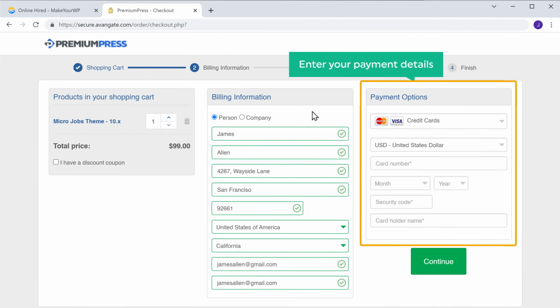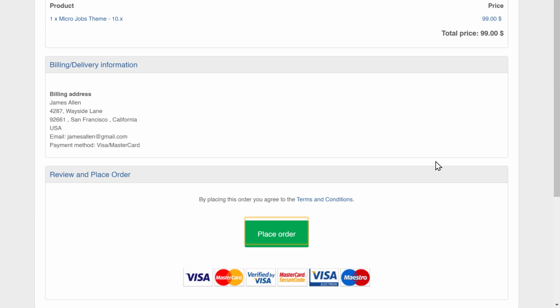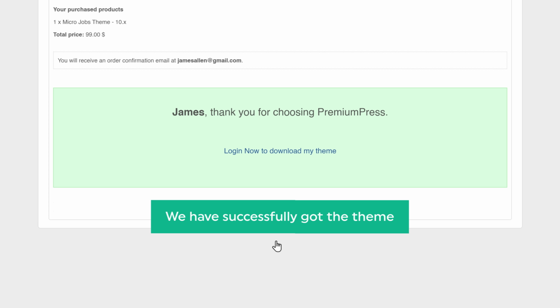Here, enter your payment details and click continue. Now scroll down and click place order. So now we have successfully got the theme.